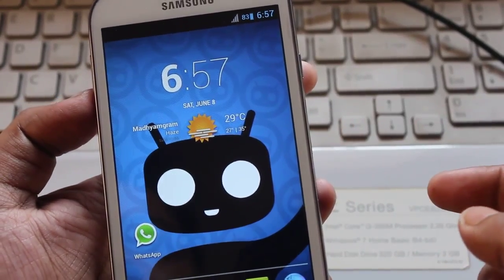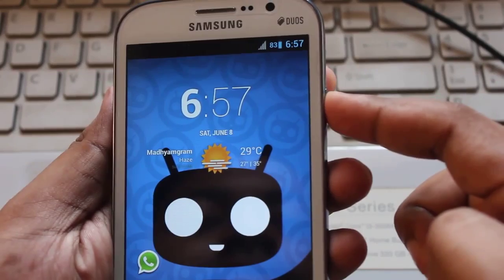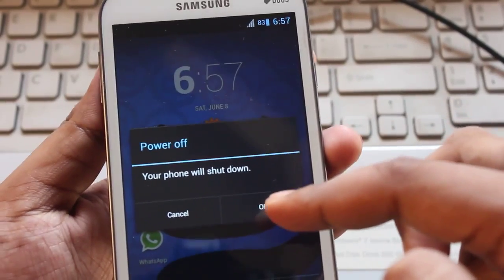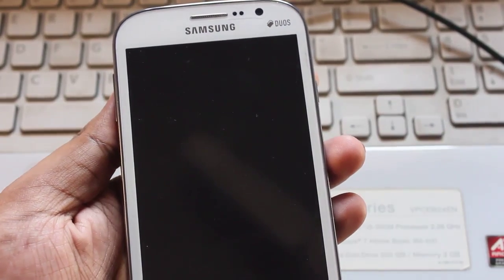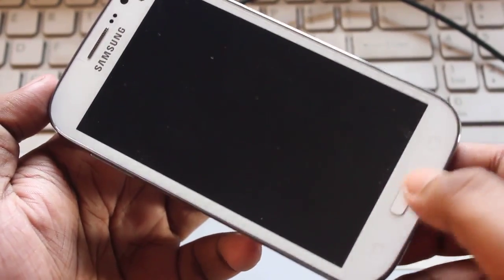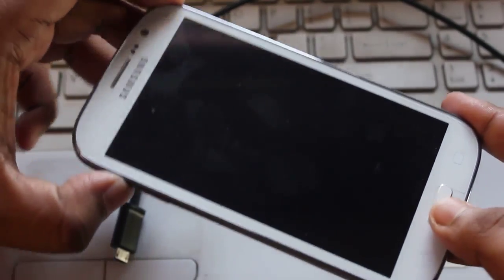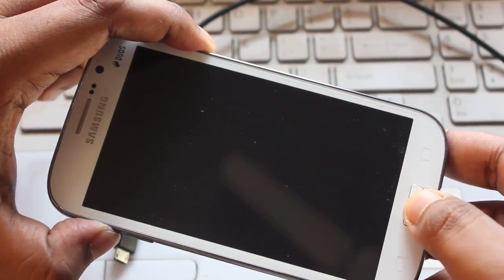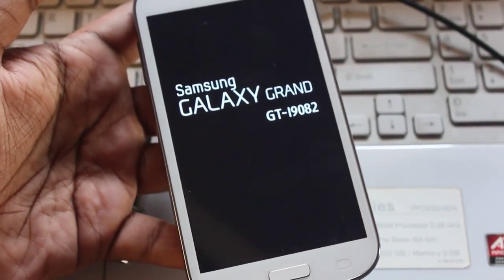Now we need to go to the CWM recovery. So for that, the easiest way is to press this power button and power off. Okay, once it's powered off, we need to restart in recovery mode. For that we need to press this home button along with the volume up. So volume up plus home, and power button. Release it. Once you see this, just release everything.